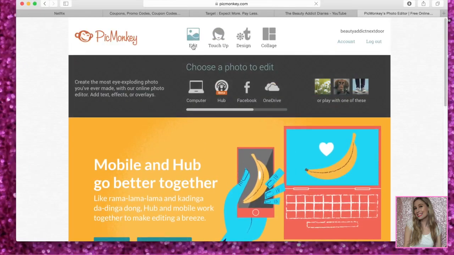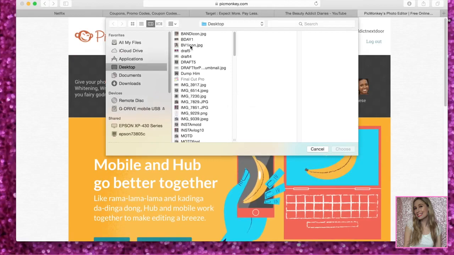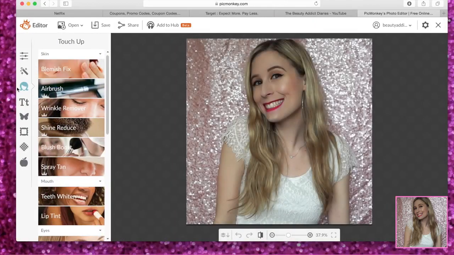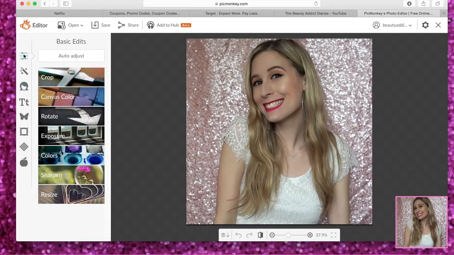Alright, so I showed you guys the edit button, but I want to jump into touch up just to show you. So you just pick a picture like you would with edit, and then it just takes you right to touch up. Really, it's not really any different than doing the edit button. It just takes you right to touch up as opposed to basic edits.